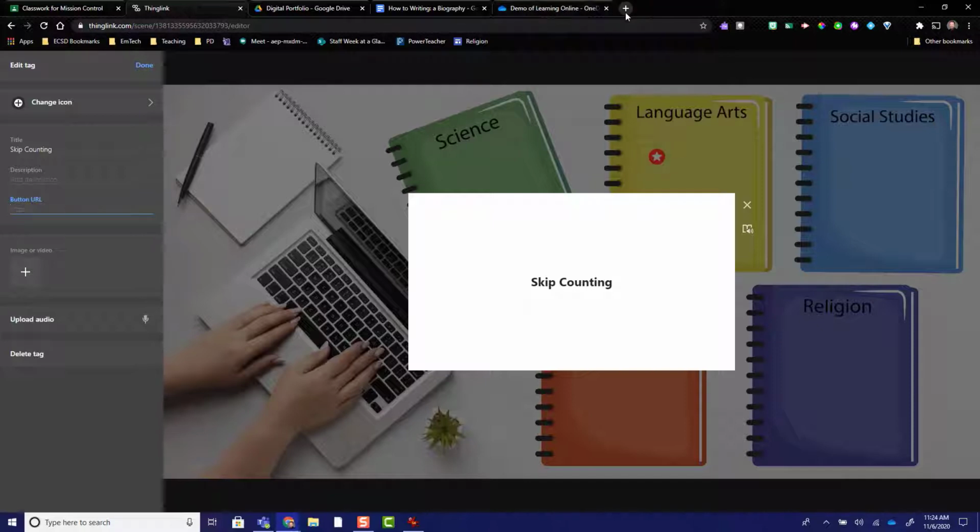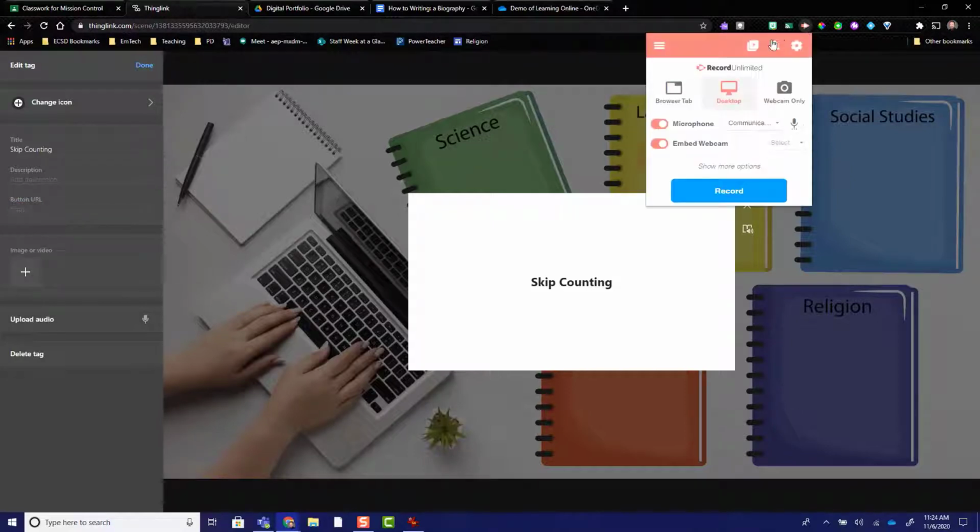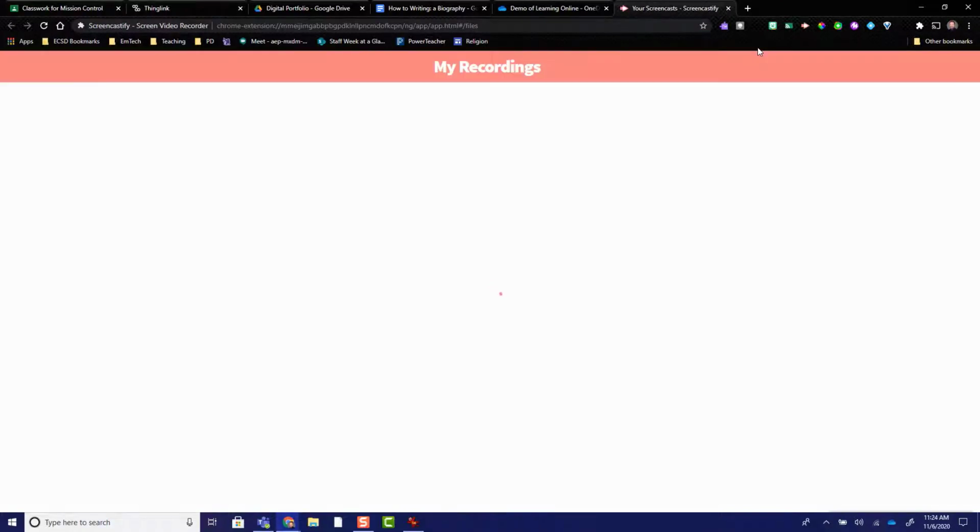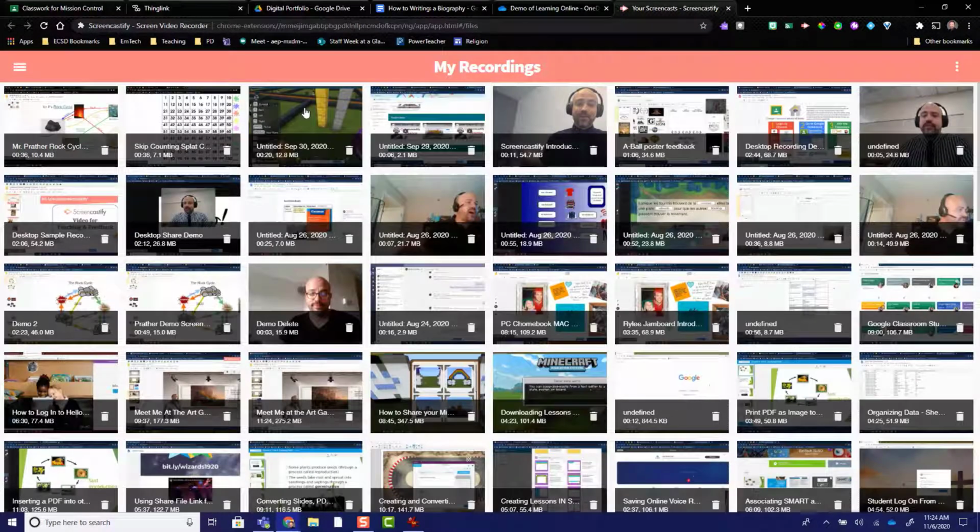So I use Screencastify for my videos, as many of you will. So I'm going to open my Screencastify account and my recordings. So I go to my Screencastify button, and I click my recordings. And I find the recording that I would like to use. Yours is going to look very different. Mine is this skip counting video right here. You need to be able to find your video.